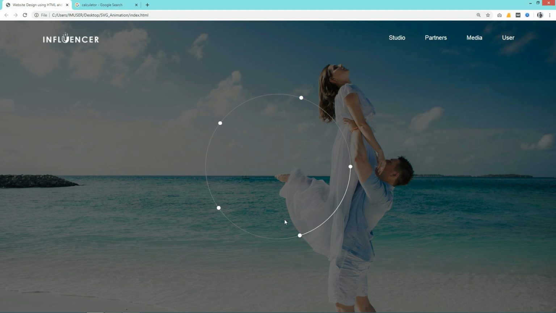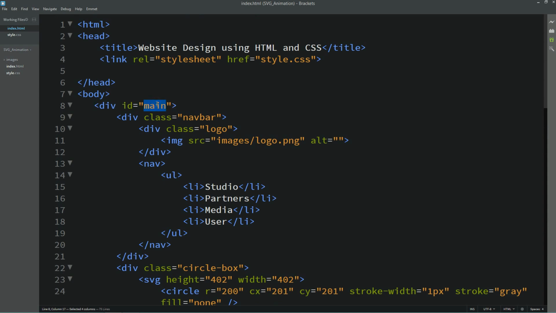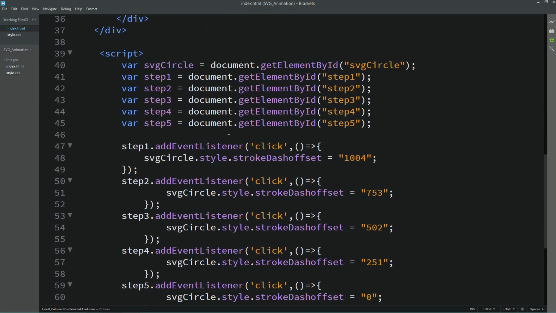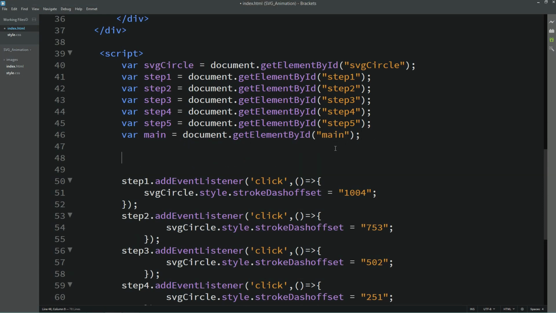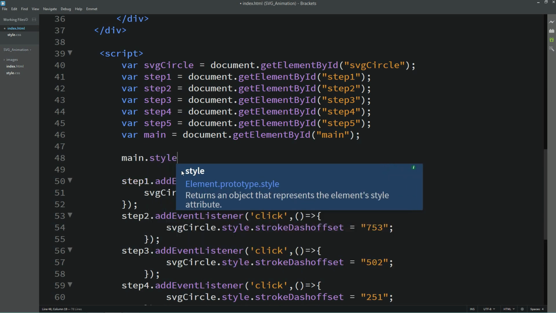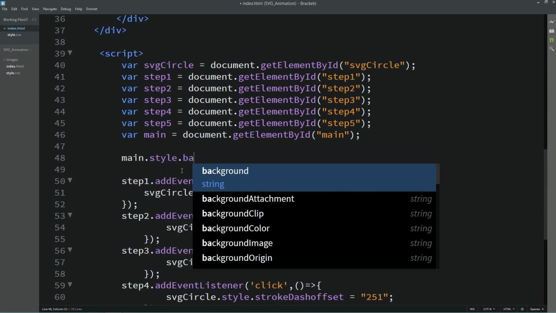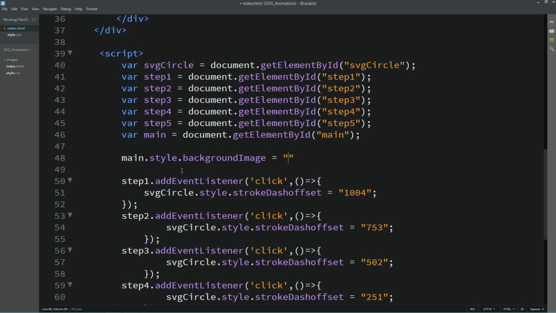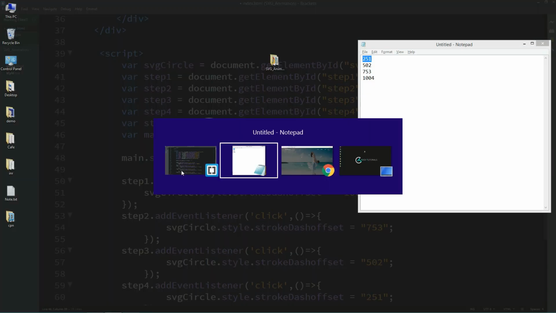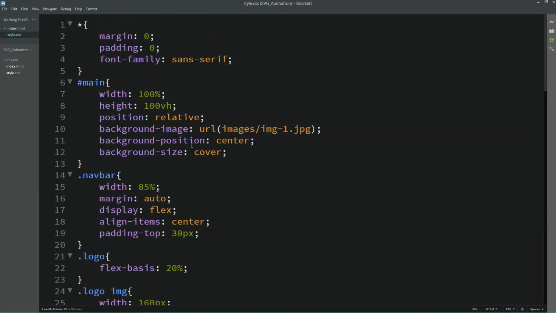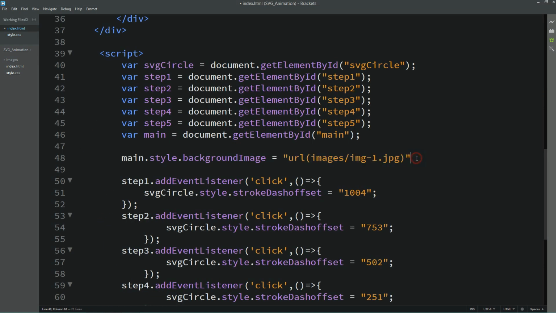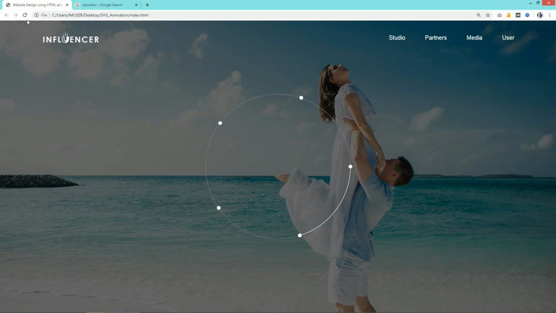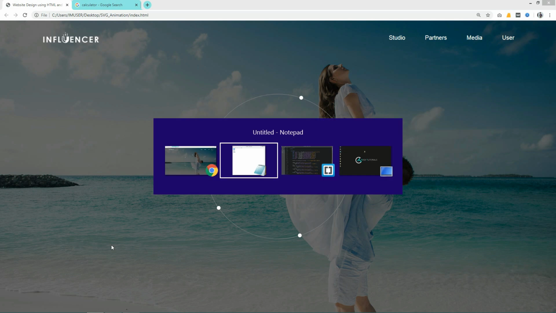Next we will change the background image. So just copy this ID main, come back in the script, duplicate this line, and here we will write main and ID also main. Next we'll write main dot style dot background image equals, and let's come to the CSS file. You can see we have added this background image, so just copy this one and remove this line and add it into the HTML file, URL and file path. Reload the web page. Now you can see the same image is visible right now.